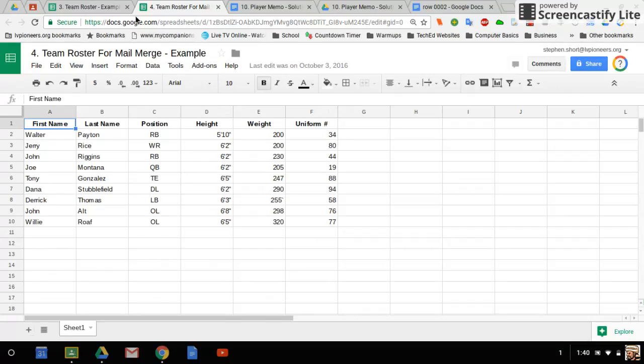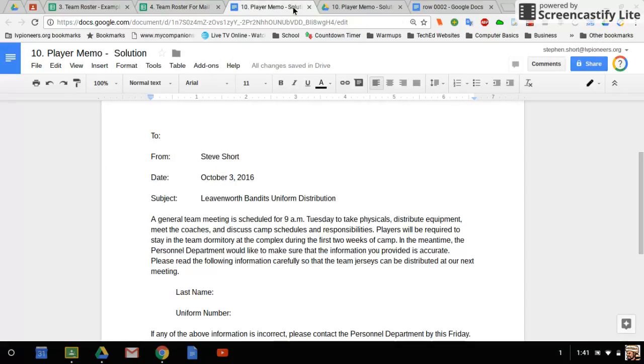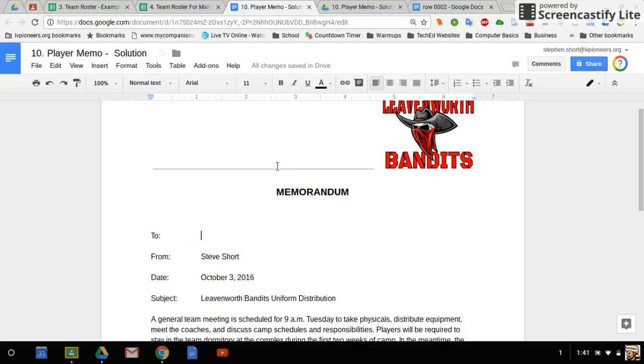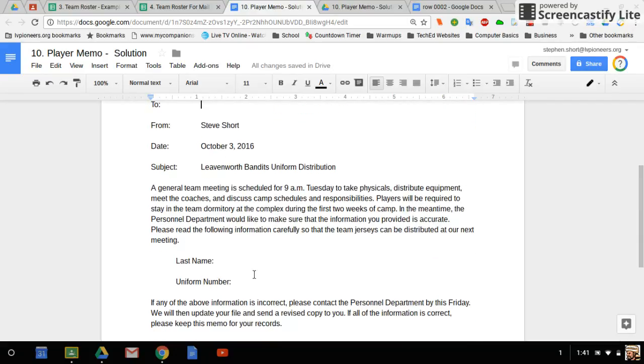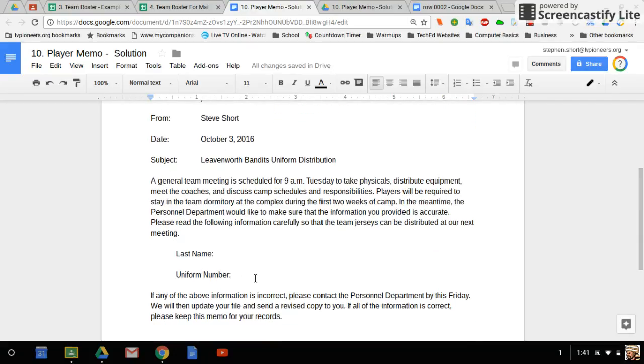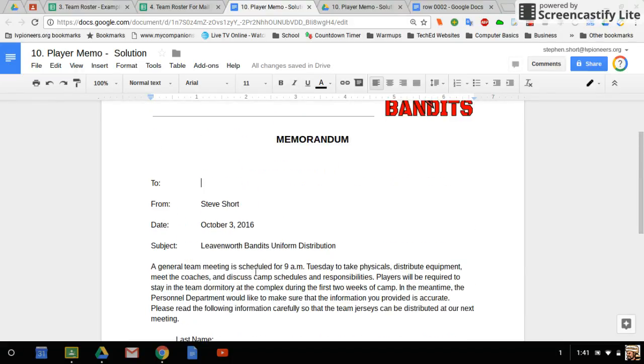Once you've made a copy of your assignment number 3 and deleted that first row, you're going to open up your assignment number 10, the memo that you made. Ultimately what you want is your players' names in the to box in the heading, and then you want their last name and their uniform number down in the memo. Again, rather than typing all that in, we're going to use the mail merge feature.